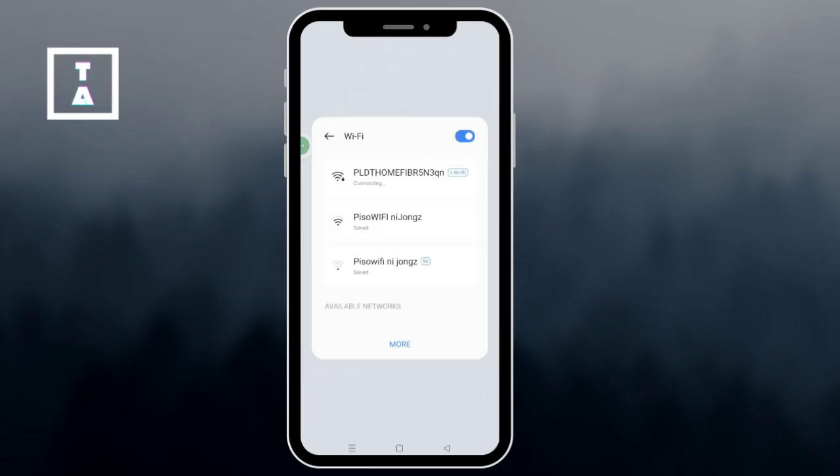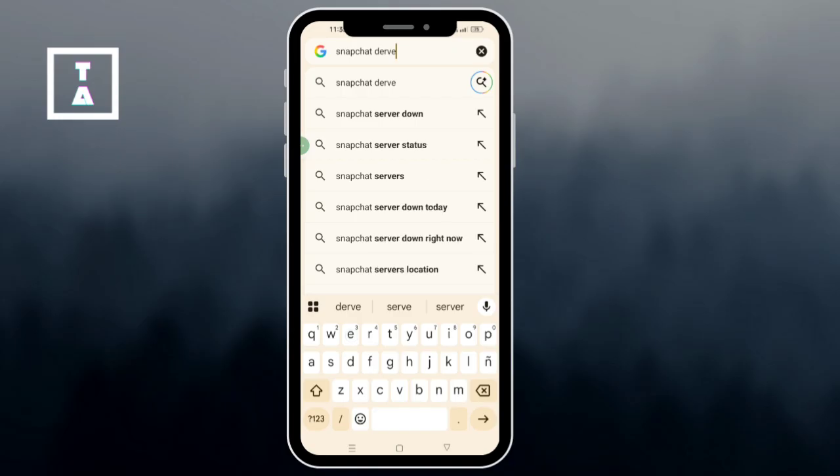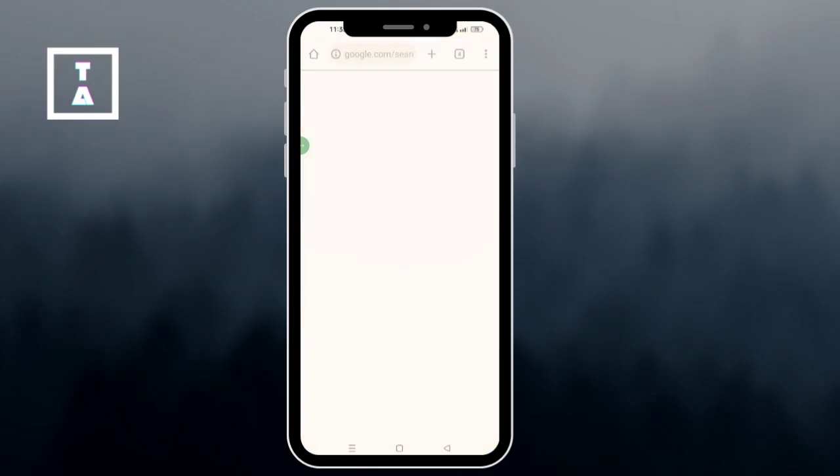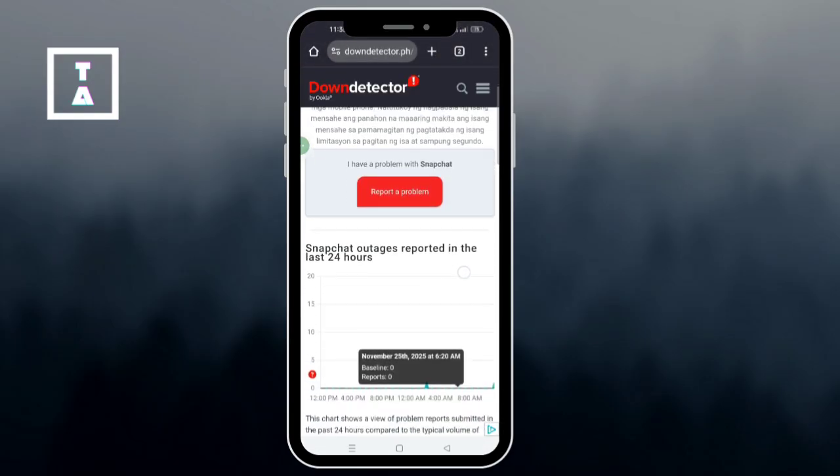Then, you can also check the Snapchat server status. If Snapchat is down, you can search online for Snapchat server status or check platforms like Down Detector to see if many users are having the same issue.